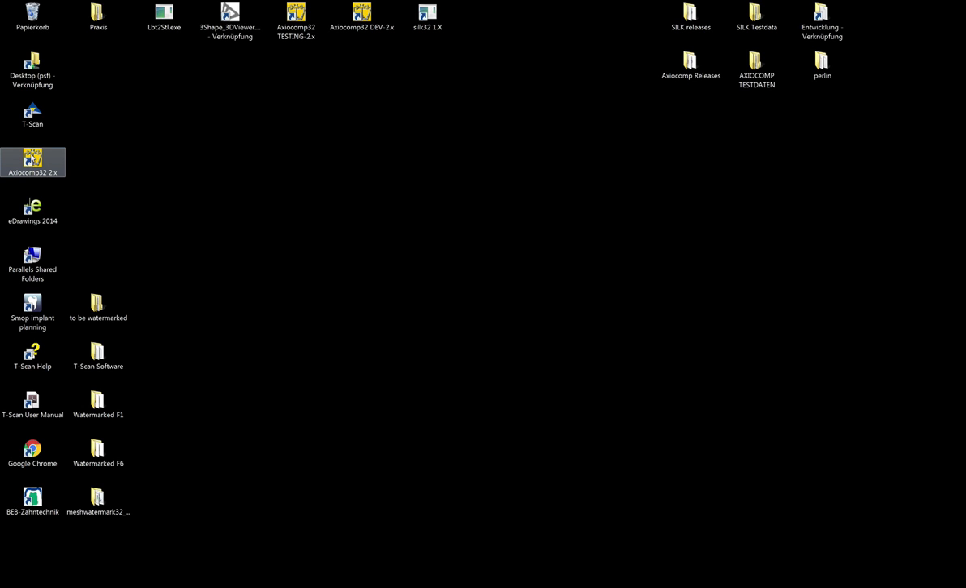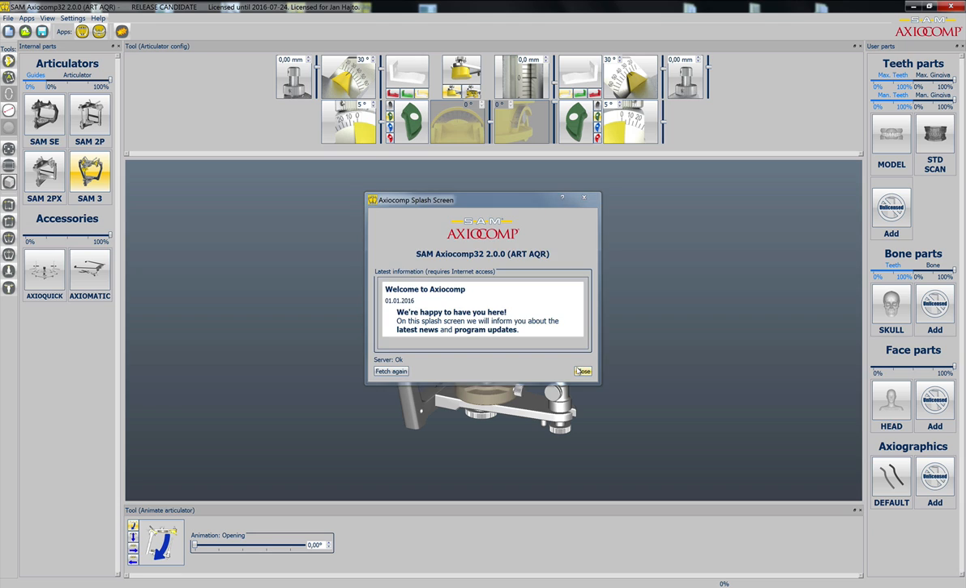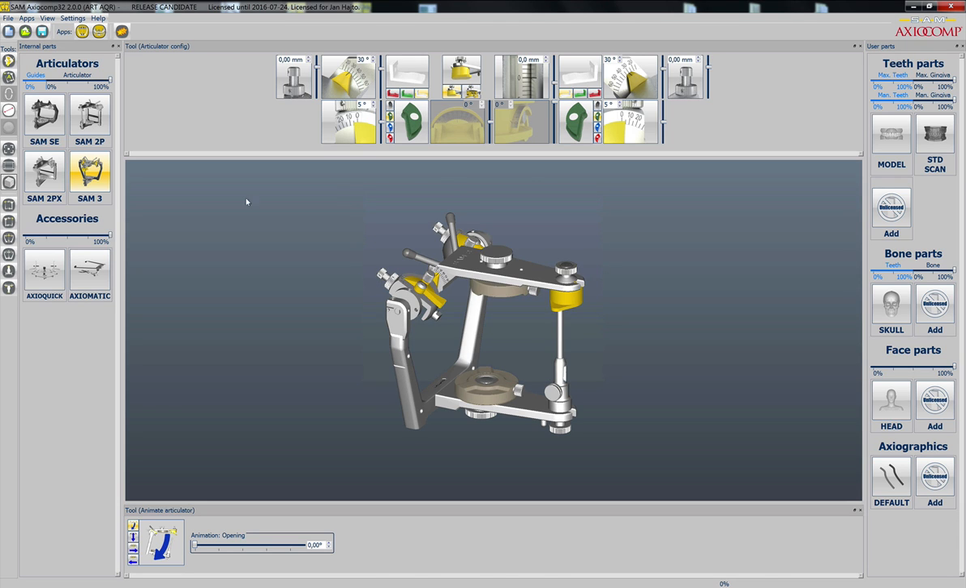So when you open it on the desktop icon, first you see this welcome splash screen where updates and news will be displayed if there is something new in the software, and the software is loading its components. It currently consists of two main parts, here the articulator and the axiograph part. Let's stay in the articulator part.